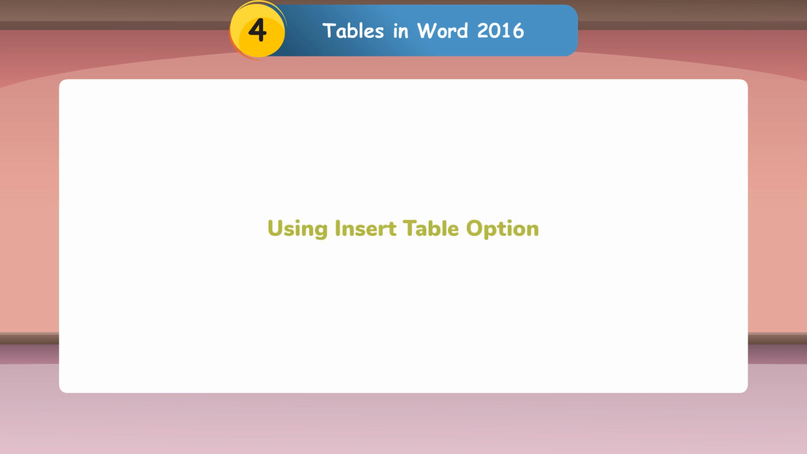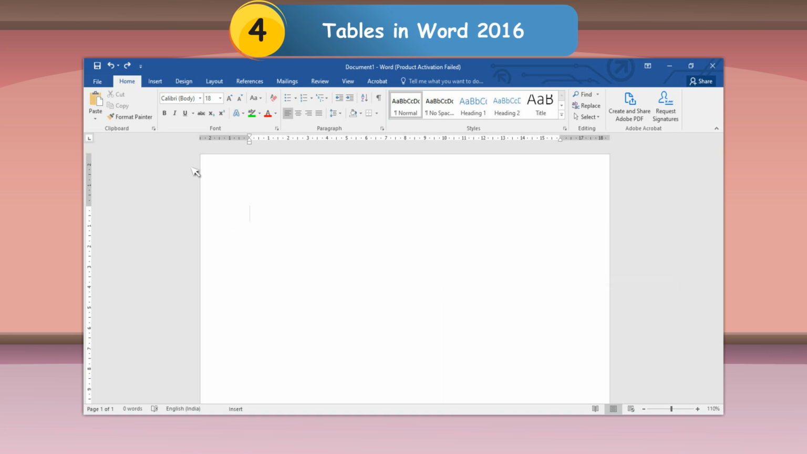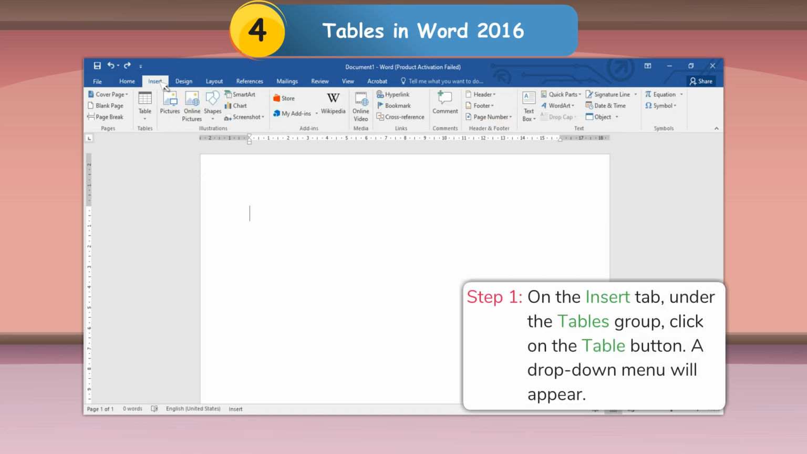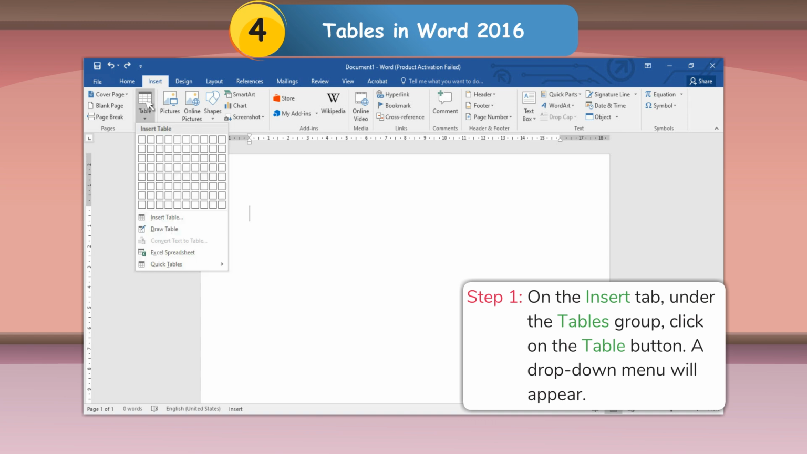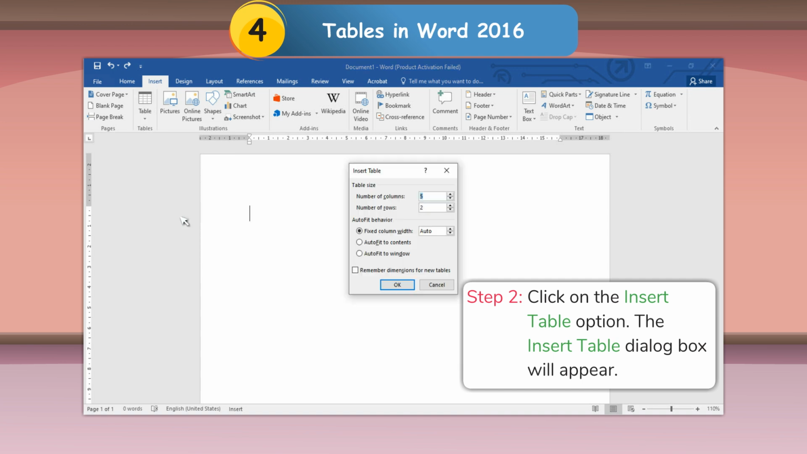Using Insert Table option. To insert a table using Insert Table option, follow these steps. Step 1. On the Insert tab under the Tables group, click on the Table button. A drop-down menu will appear. Step 2. Click on the Insert Table option. The Insert Table dialog box will appear.